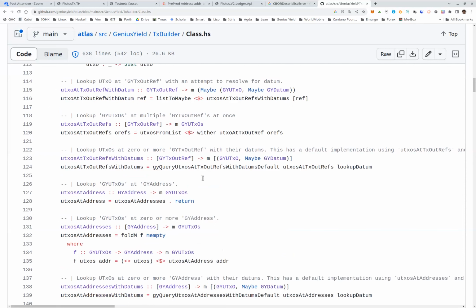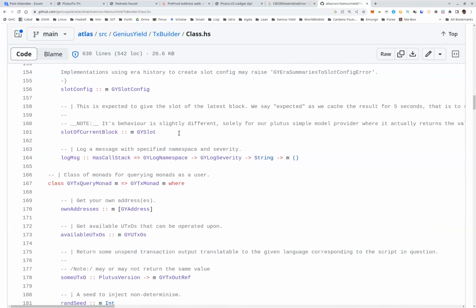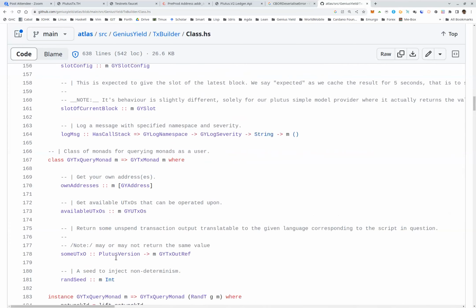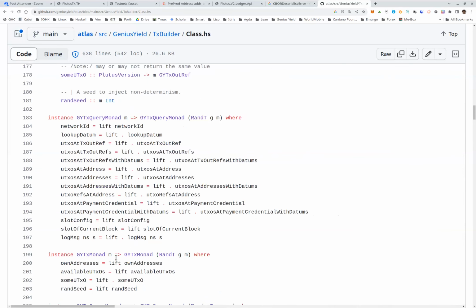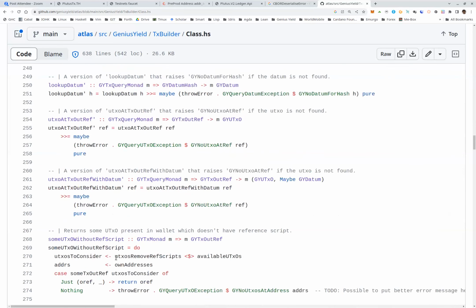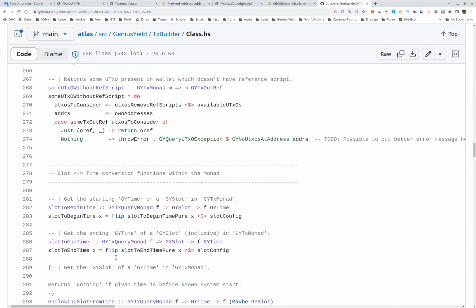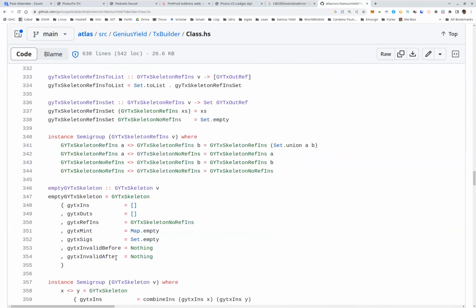And so here you can look up, for example, UTXOs at address, what we did with the Cardano CLI before. These things. We will talk about time later. It's all time related, so that will be a later lecture.